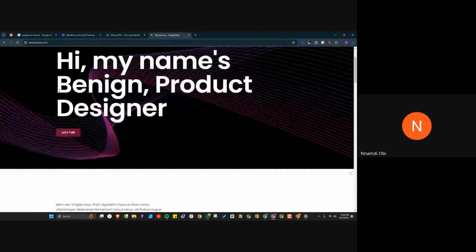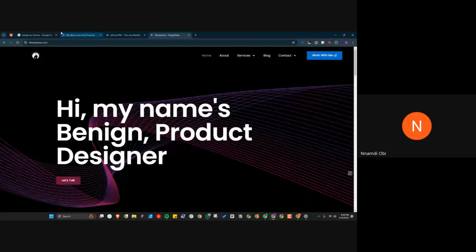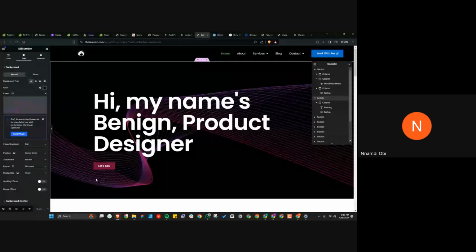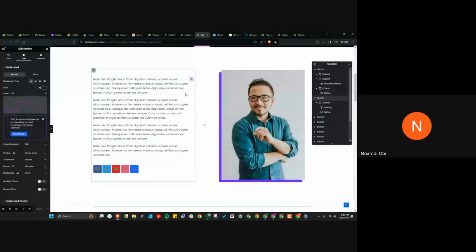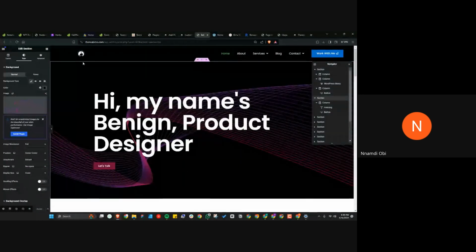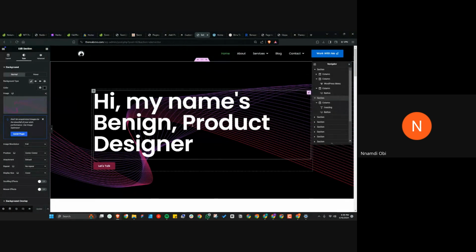So I want us to finish editing. Let's see how we can edit it. Right? So I'm coming. Now, this is a page. Right? This is another section. This place is a section that had columns, headings, buttons inside.